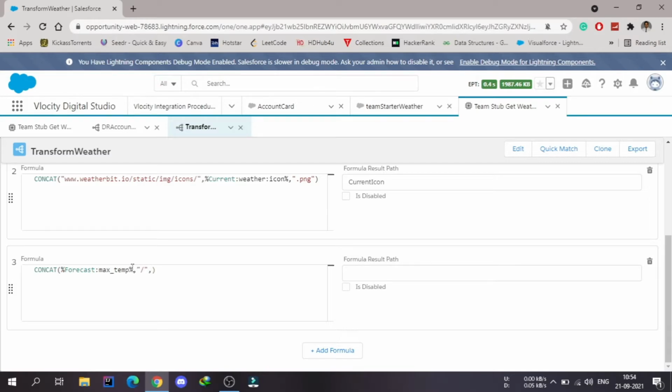I will copy this forecast max temp to this one, and instead of max temperature I will use the min temperature. Inside this I will use just the temperature. There is one bug inside this, which I will tell you about after execution of this whole transform.